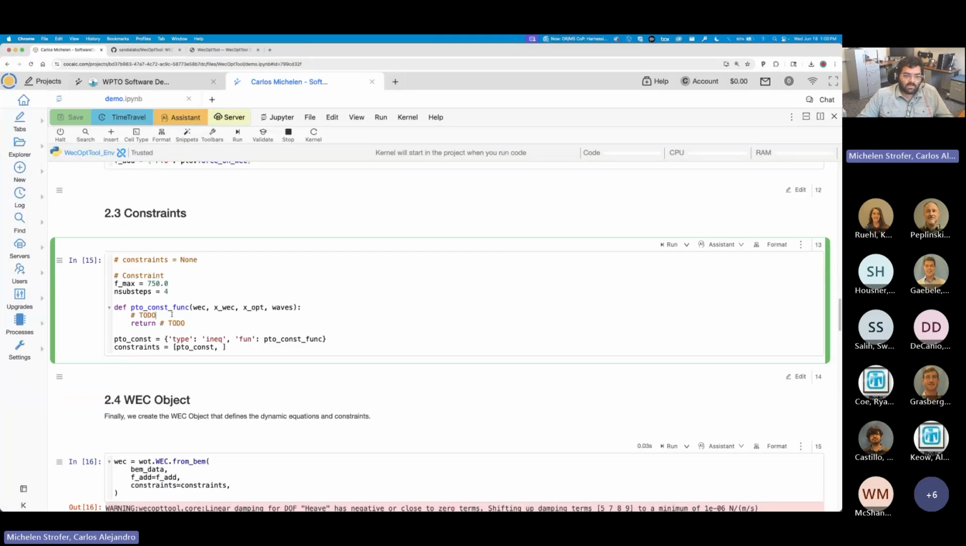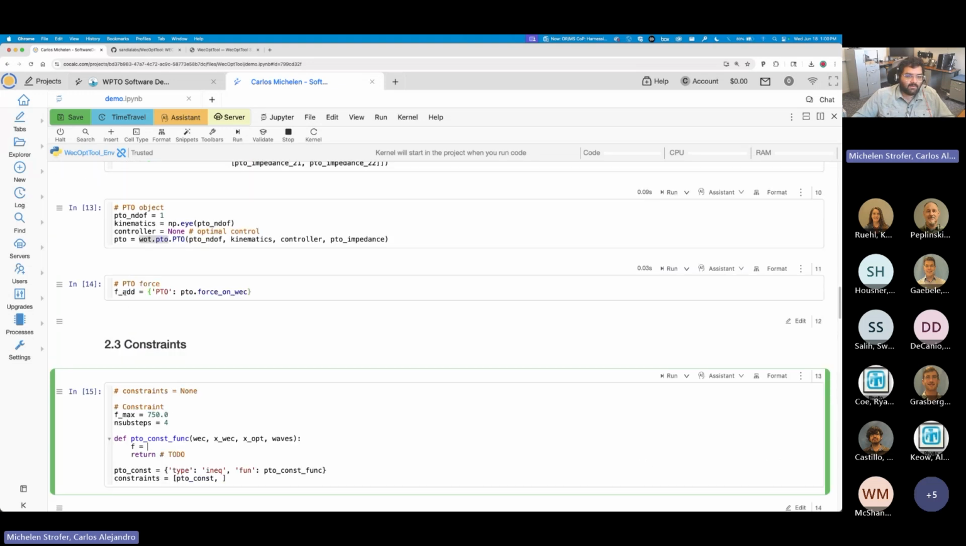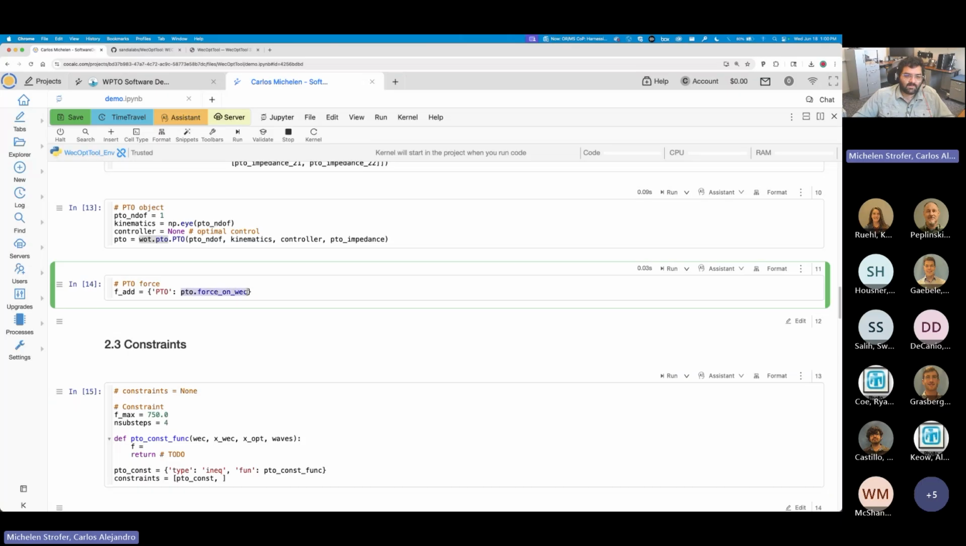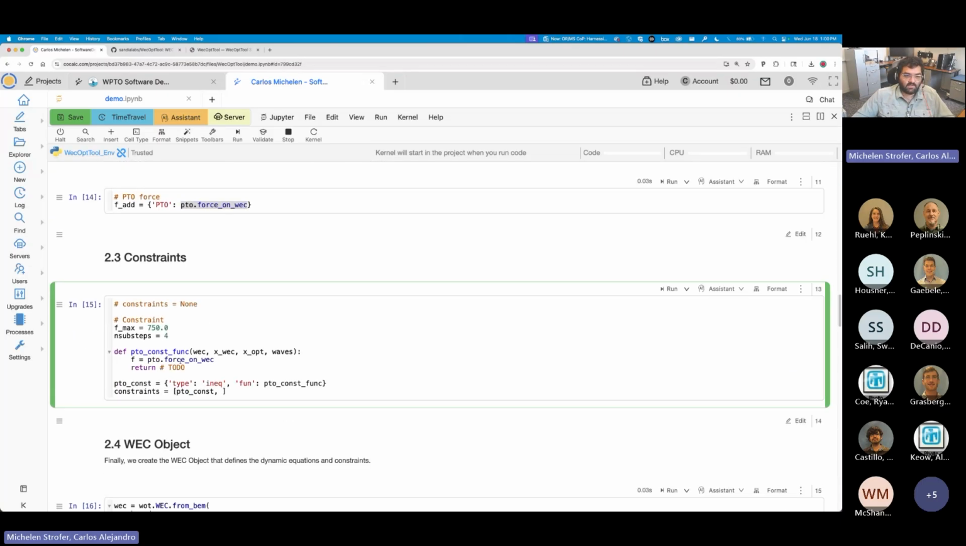We're constraining the PTO force. So the first thing we should do is calculate what that force is. And if you remember, we used that already right here. So we know that our PTO object can give us that force directly. But this is a function, so let's call it with the current values. And that'll give us our current force.